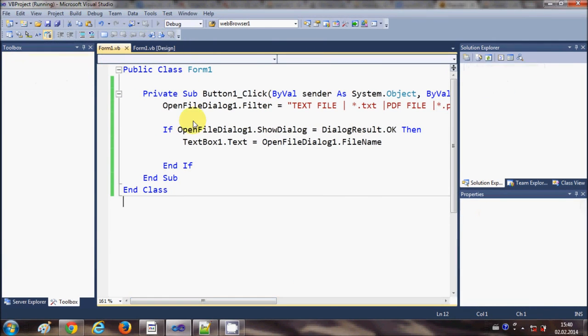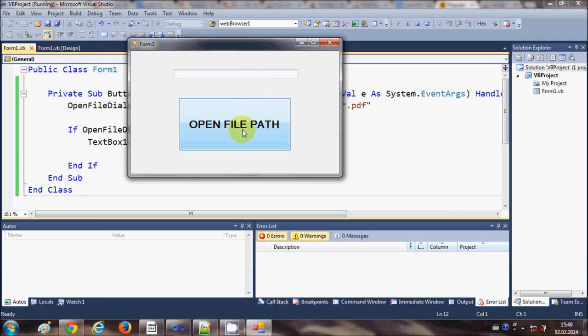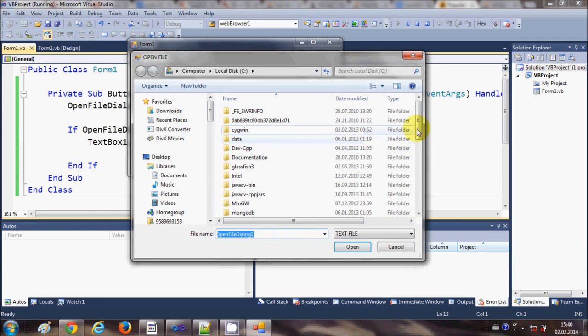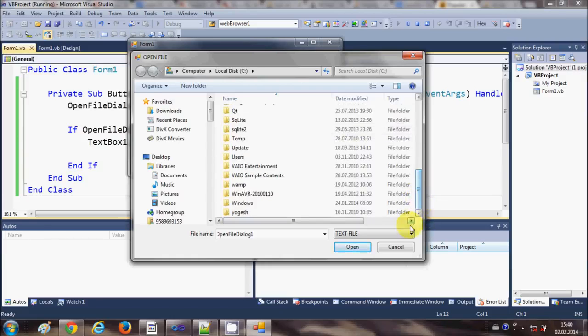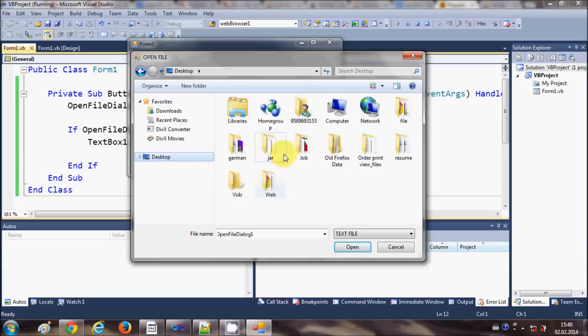Right, now when I run the program and when I click this button, you can see here it shows the text file filter which is set by me, and the PDF file filter which is set by me. So you will be able to only see the text files and the PDF files, right? So let's search if I have some PDF or text files.